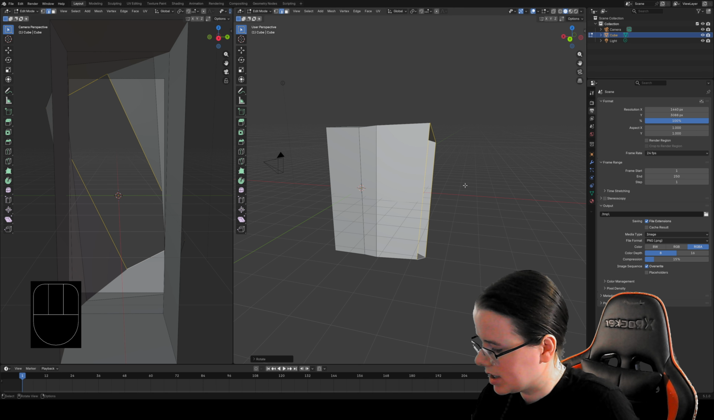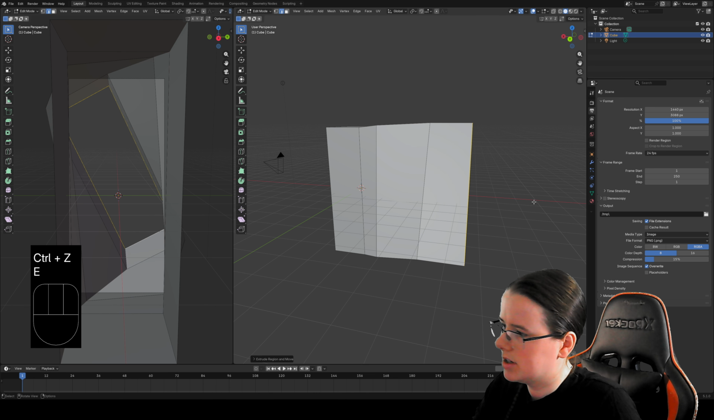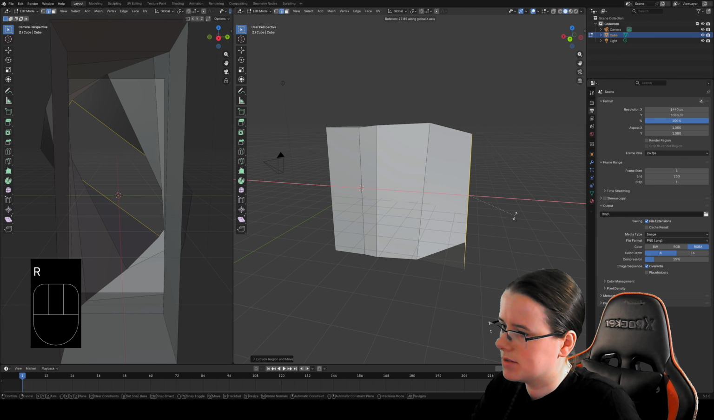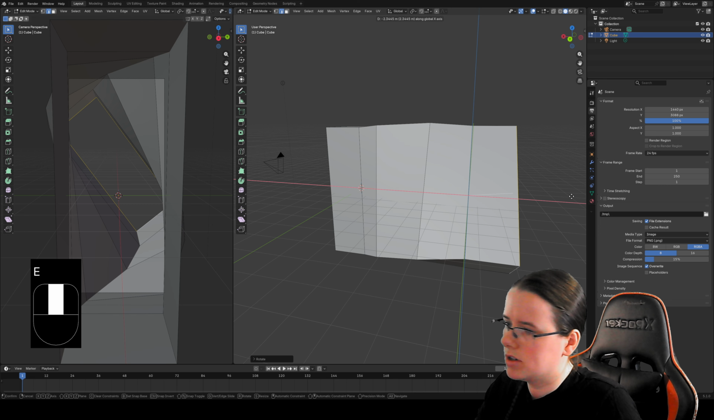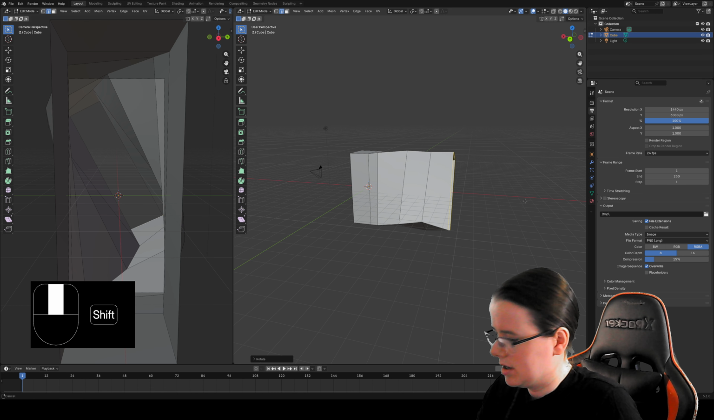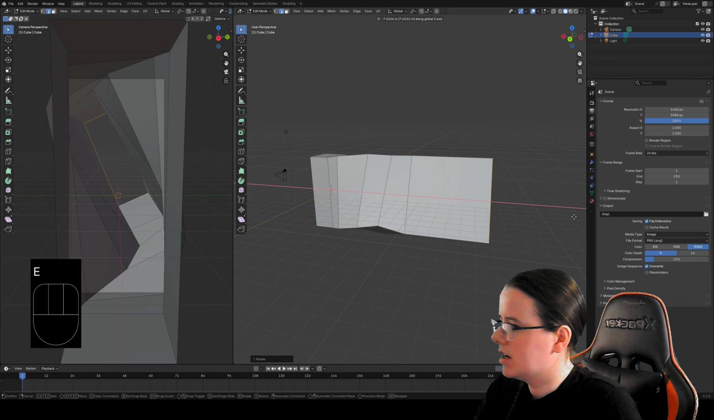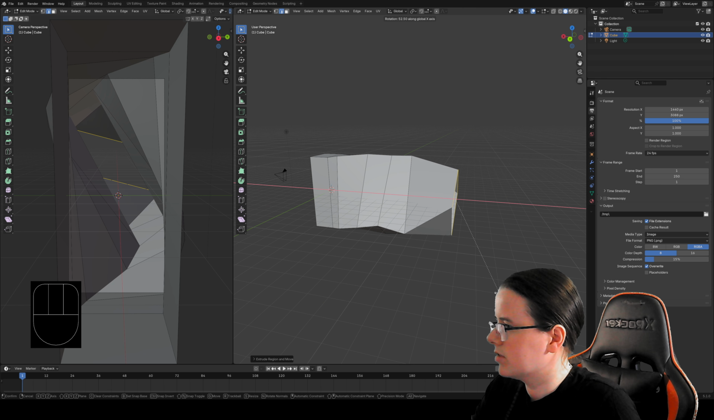We'll do this with E for extrude. Do R for rotate it once more. Kind of rotate it against the axes. E for extrude. Go ahead and rotate this back to wherever you need it to go, and then E for extrude. I just kind of mess this up a little bit, just make it really wonky, really out there.